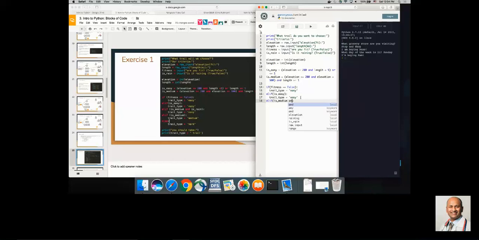So let's say it is raining. Then I'm going to downgrade to an easy trail, right? So that's an overriding condition. So downgrade it to an easy trail if it's a medium trail.